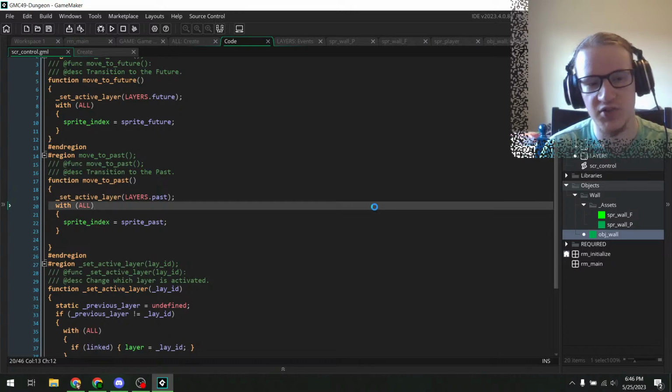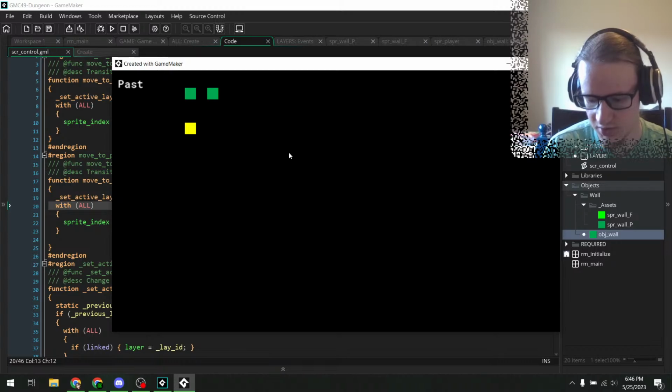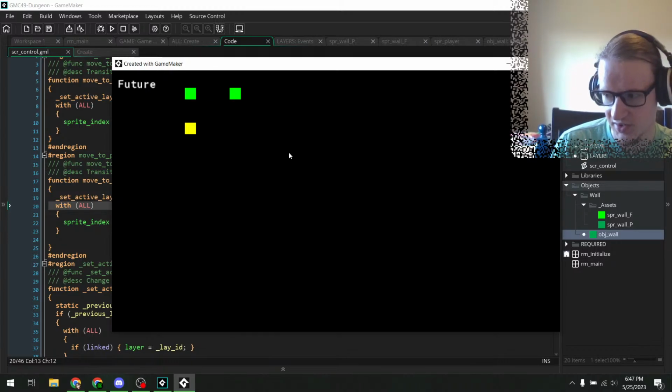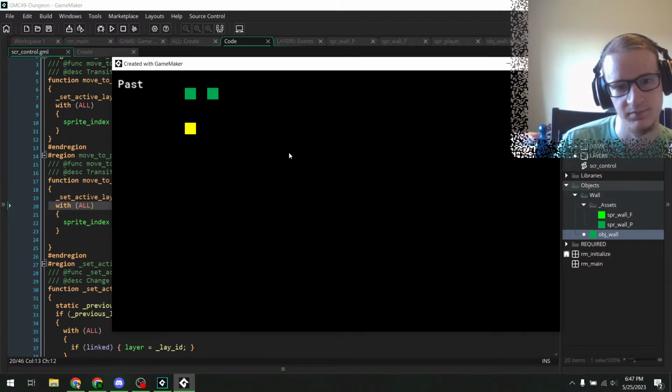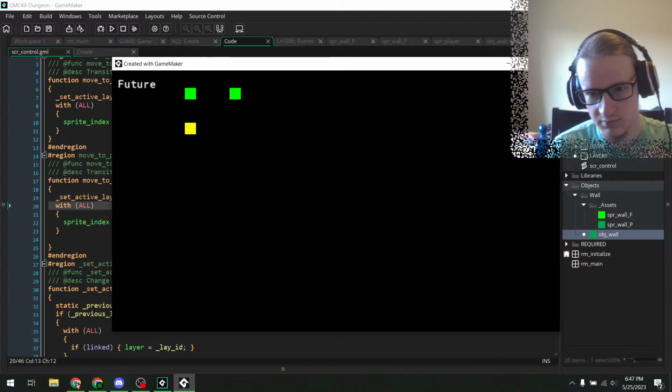I thought with all should still work. With works even when they're deactivated, if I remember correctly. But I should probably know that too. Okay, it was just because I was only doing the linked ones. That's the logic that was right there. I'm silly. Now they're correct colors. Future, bright green, past, dark green. Or, you know, still pretty bright green. That's pretty satisfying. Game is done.